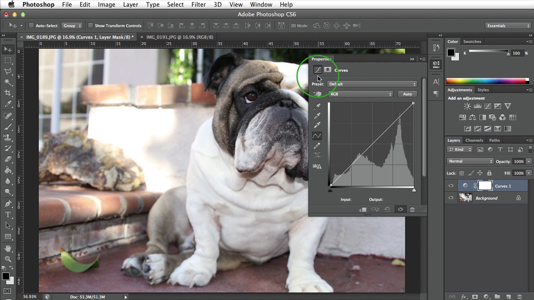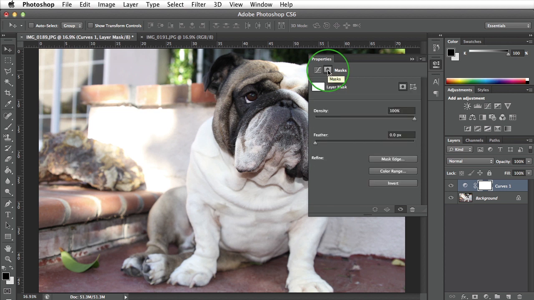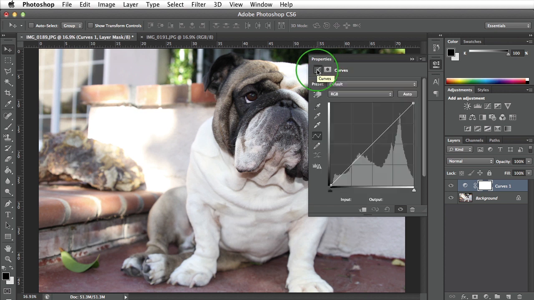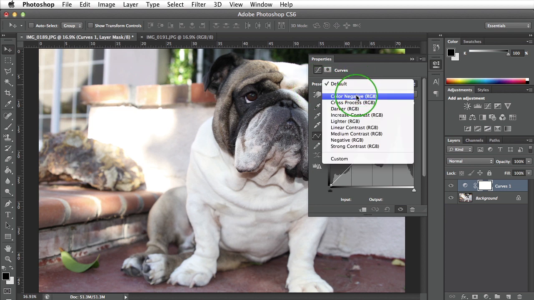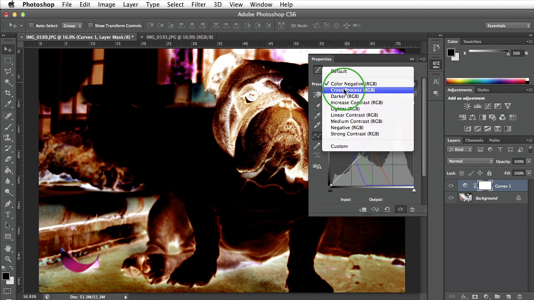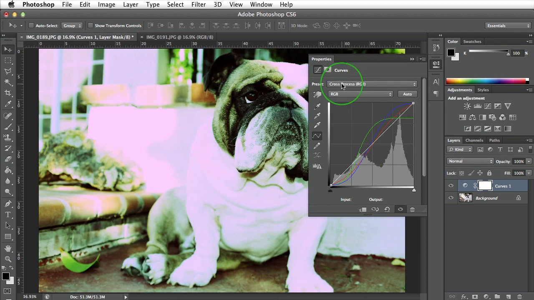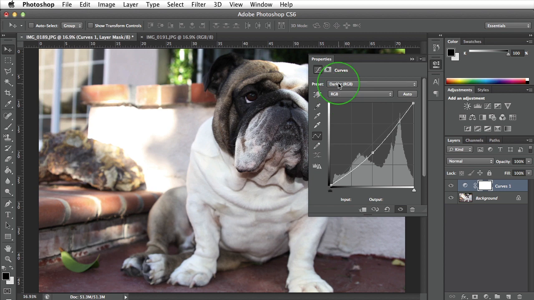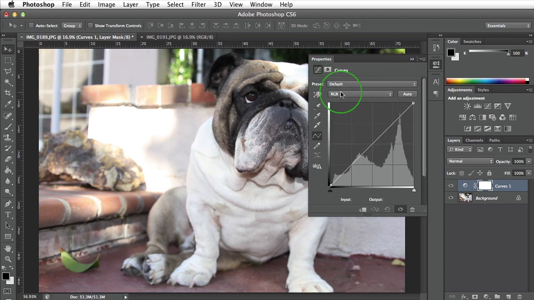Over here in the top left of your dialog box, you have the curves selected. This right button right here selects the mask for this curves layer. Currently there's no mask selected, so everything you do in the curves dialog box is going to affect the whole image. Within here, there are presets. You can cycle through the presets, for example, to apply a colored negative or to apply a cross process or darken your image, etc. I'm going to go ahead and go back up to default.